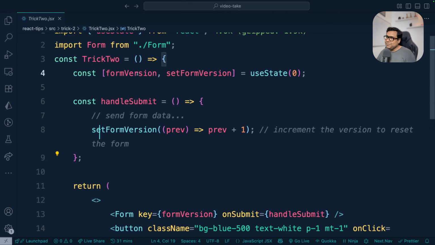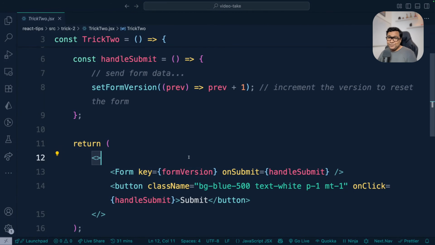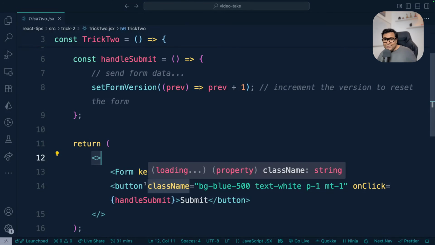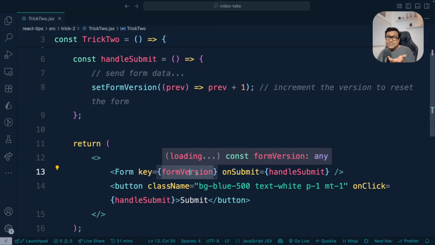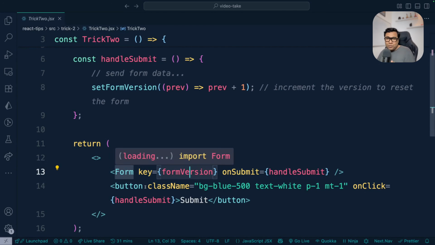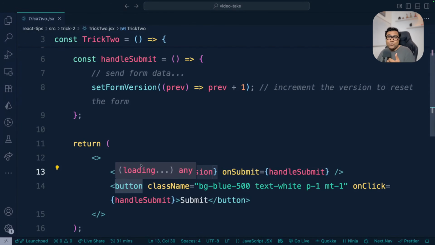And on handle submit, I am updating this form version state. So every time someone submits this form, we are throwing away the old instance and creating a new one all the time. If the key stays the same, if the version stays the same between renders, React reuses the component and preserves the state. If this key changes, React will unmount the component and create a new one from scratch.